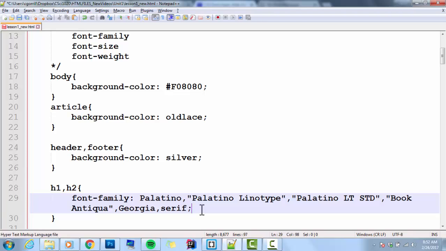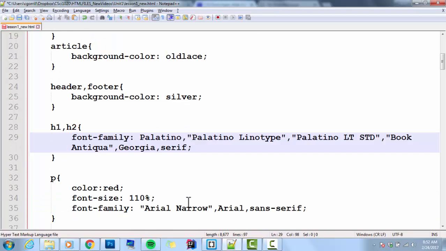Because browser defaults might not be anything like what you want, and if the browser cannot find the font in the system that you've chosen, it goes to the browser default. Let's say the browser default is Times New Roman. Well, you wanted to have Arial, which looks nothing like Times New Roman, and the browser defaults to Times New Roman. Your design is broken.